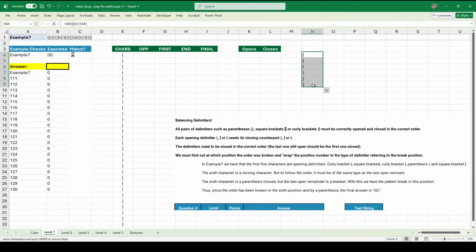Copy and paste as values only. So our close square brackets goes there, close normal brackets, and then curly brackets. And I'm going to put these here, and I'm going to name these. These are our openers. So these are when we open a set of brackets, and these are our closers, so when we close a set of brackets.